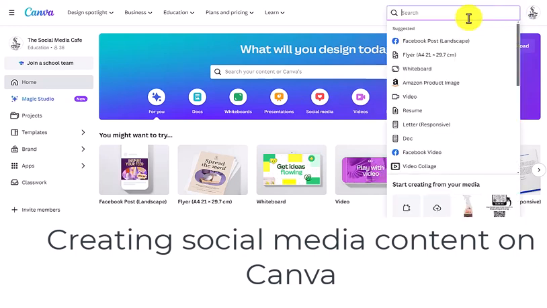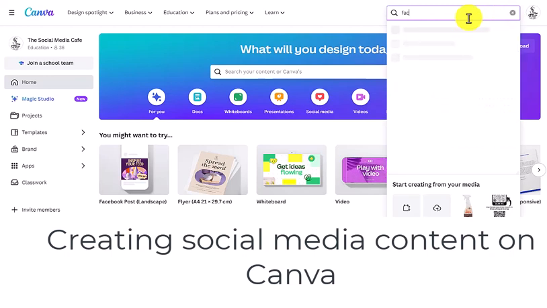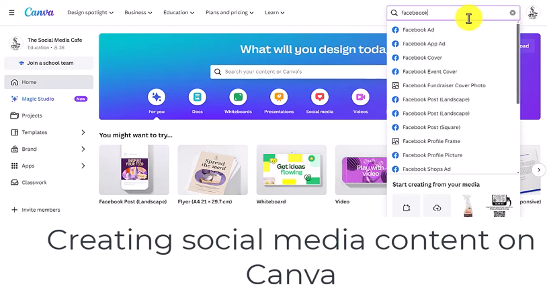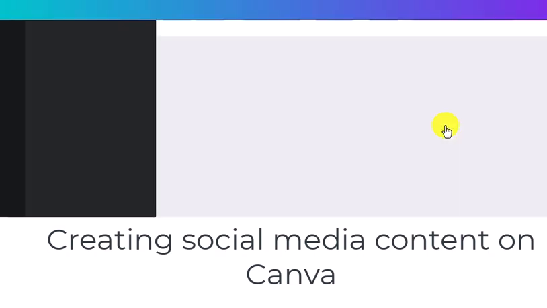And then we're going to decide how and where we're going to post things. So let's just start with Facebook, if I can type properly today. And we're just going to go for a square one. Now, we still need an idea of what to do.